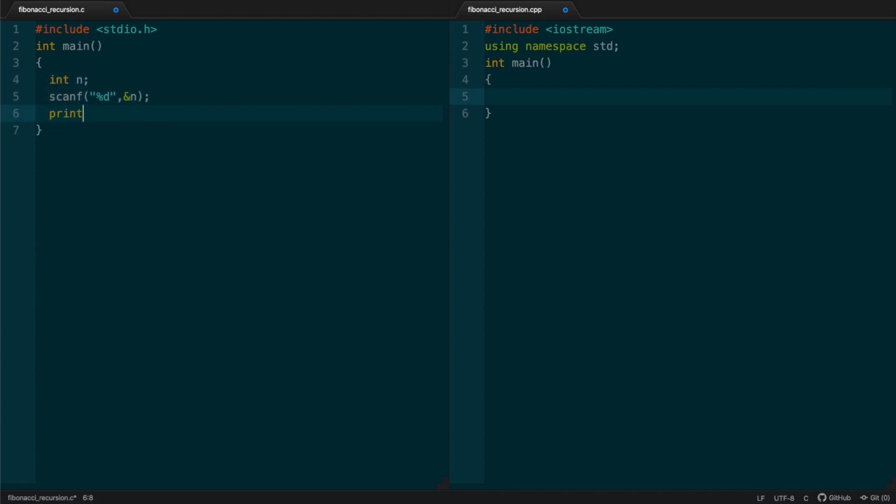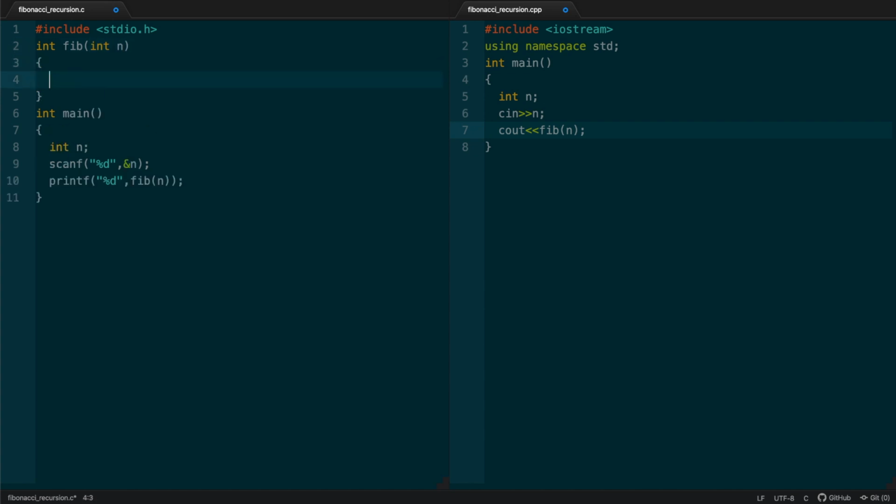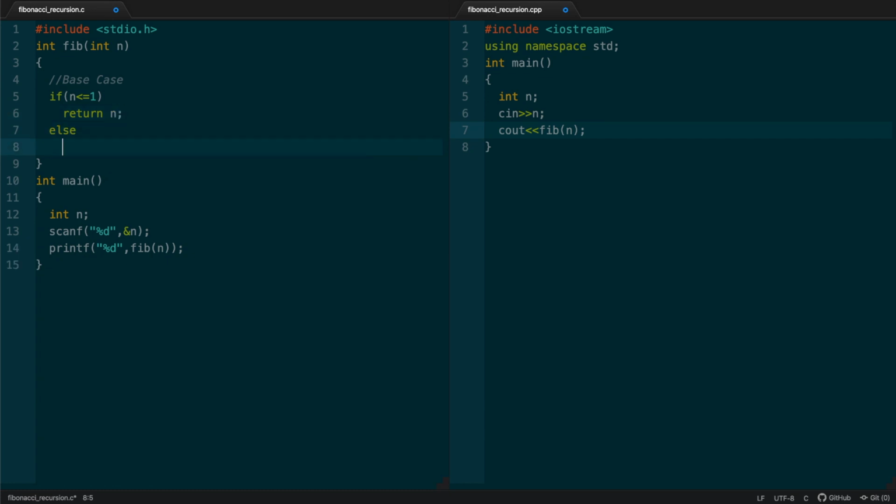We haven't yet declared the function fib, which we would be doing now. So int fib, taking an integer n as input, and then we would first write our base case, which is: if n is less than or equal to 1, then our code should return a value of n. When n equals 0, then 0. If it is equal to 1, then 1. And else we have to return the value of Fibonacci of n minus 1 plus Fibonacci of n minus 2.